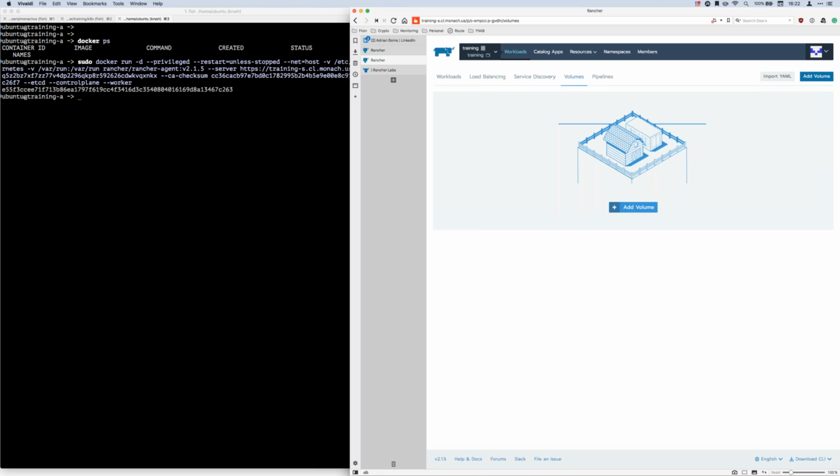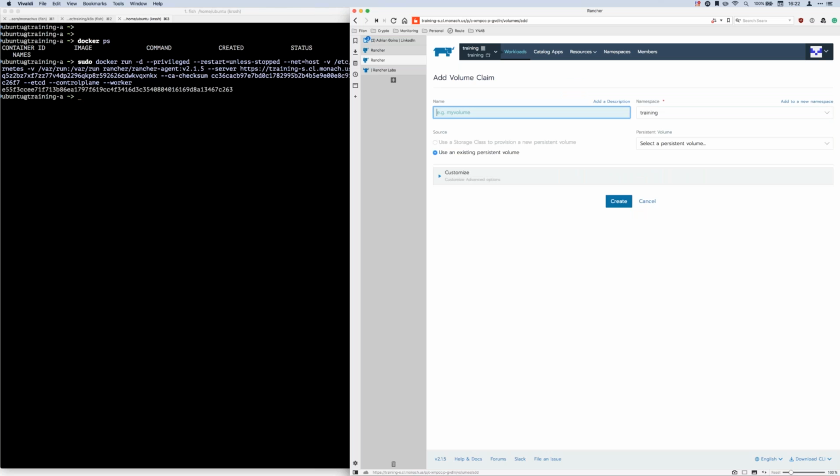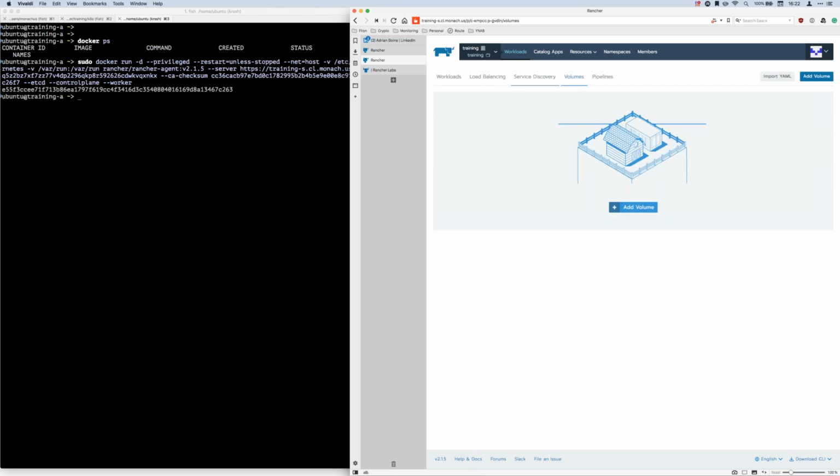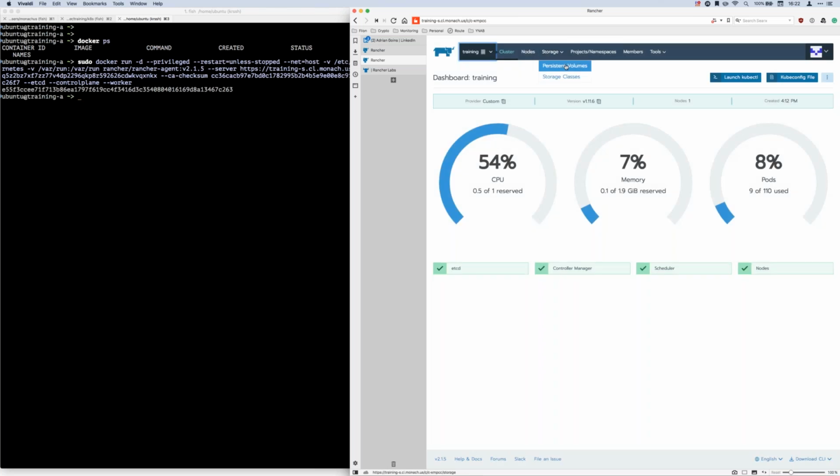If I wanted to add volumes, we can define persistent volumes directly, or we can also do under storage at the cluster level. You can also set up storage classes. Persistent volumes are persistent volumes. They are a specific thing. Here is an NFS mount. Here is an iSCSI volume. And then you use a persistent volume claim to attach that persistent volume to a particular workload.